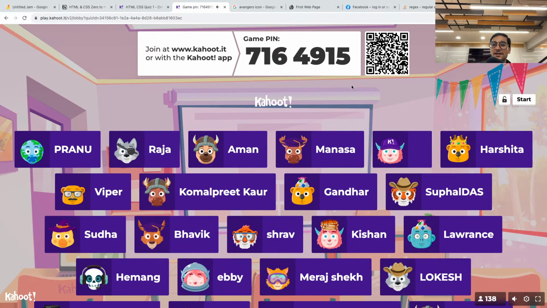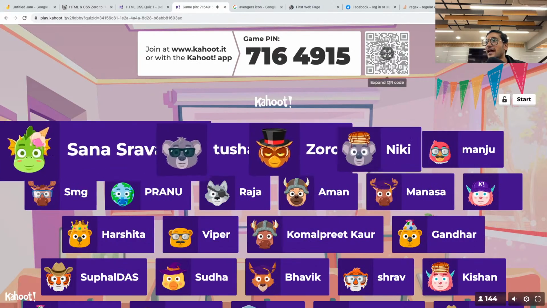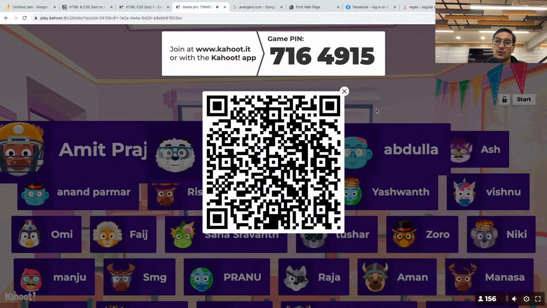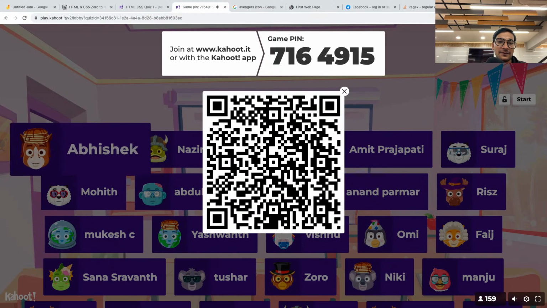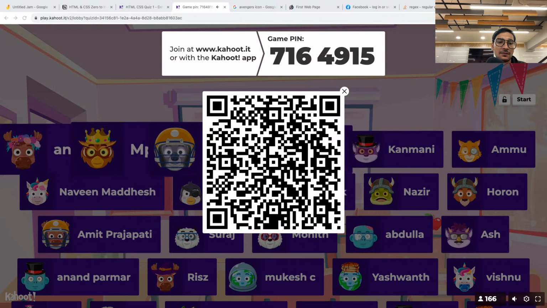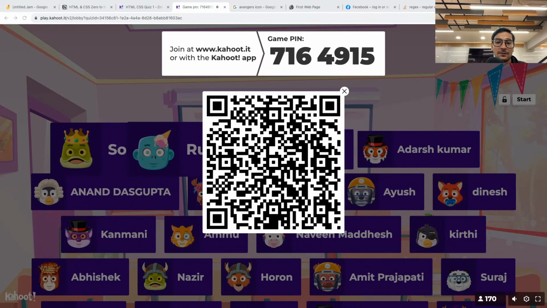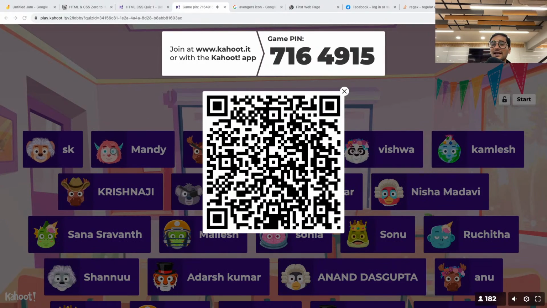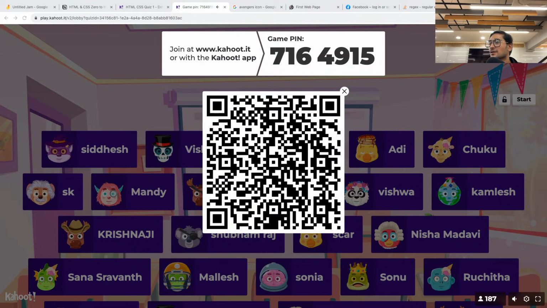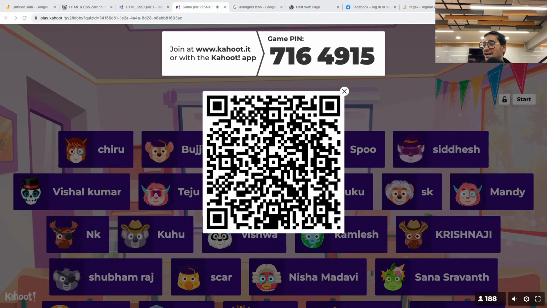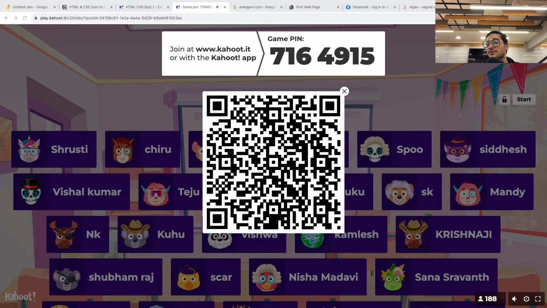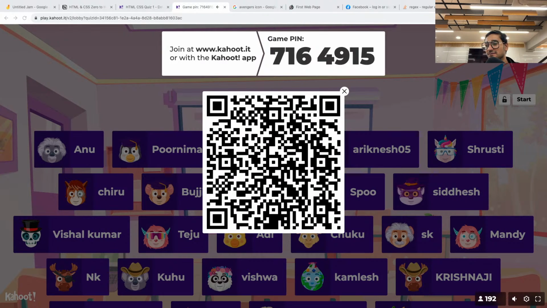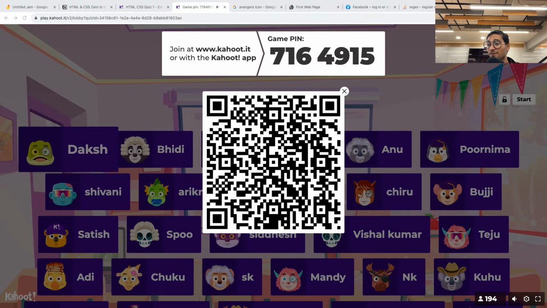Almost 137. And guys, if you want, you can also scan this QR code on your phone. You can just open your QR scanner and scan this QR code as well. That is also completely fine. Okay, almost 200 people are there now. Quickly, guys, quickly. It's almost 7:58. Exactly at 7:58, I'll start the quiz. So quickly join it. It's 7:57 right now.